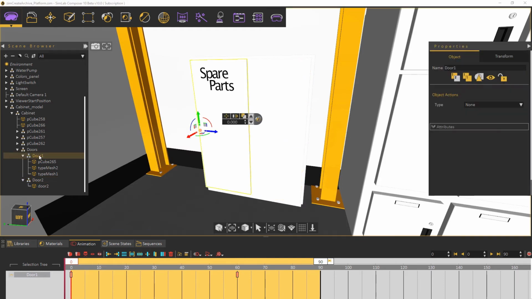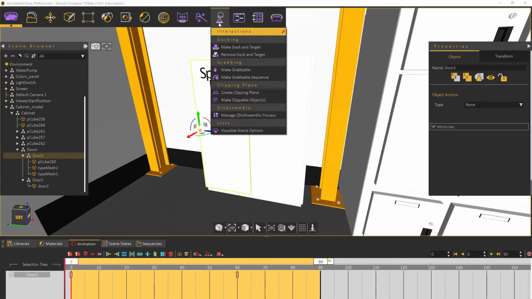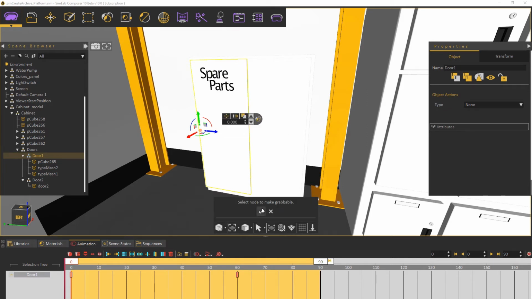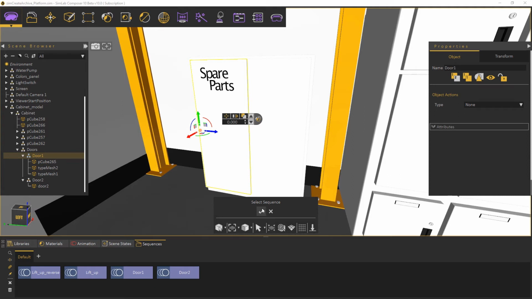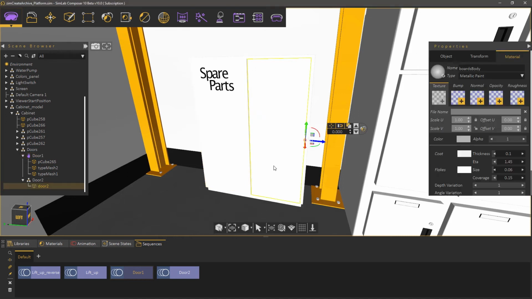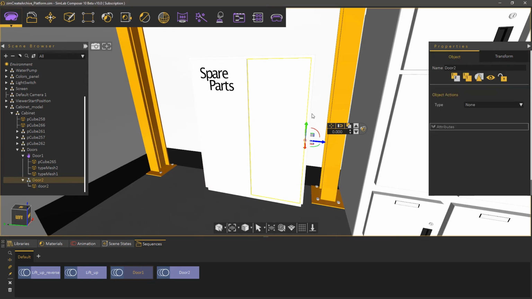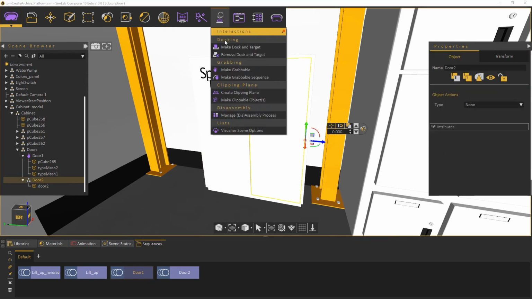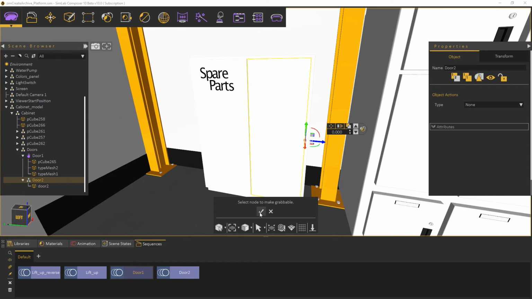Select the door one assembly and from the interactions menu, select Make Grabbable Sequence. Click on the check mark to confirm the selection, then click on the door one animation sequence to select it, and again on the check mark to confirm the selected sequence. Leave the grab helper's value at 1 since it usually suits the scale of the object, then click on the check mark to finish the creation process. Follow the same steps to attach the second animation sequence to door 2 as a grabbable sequence.